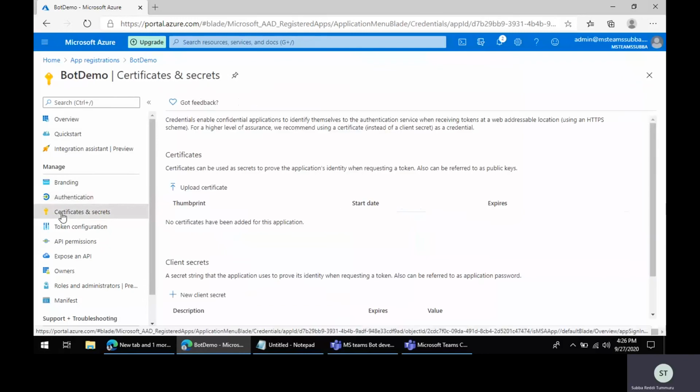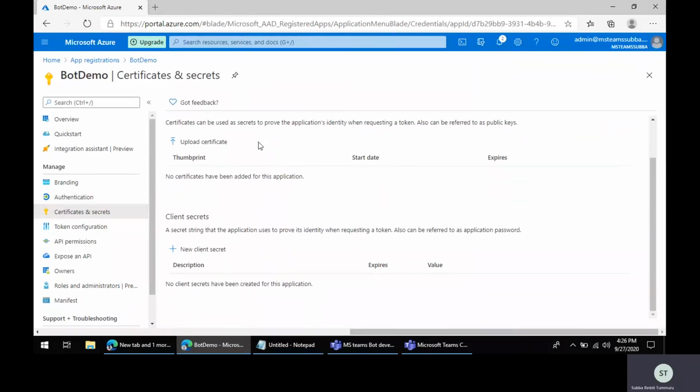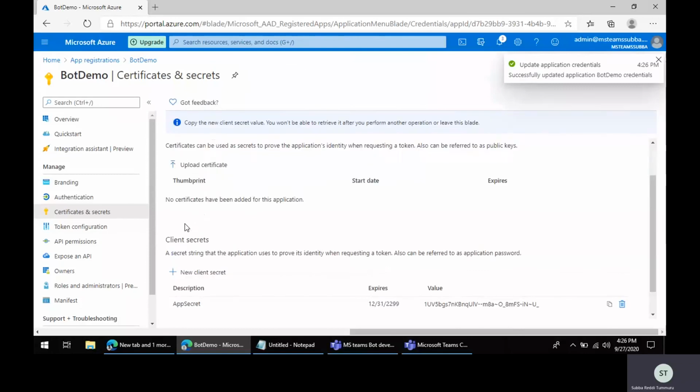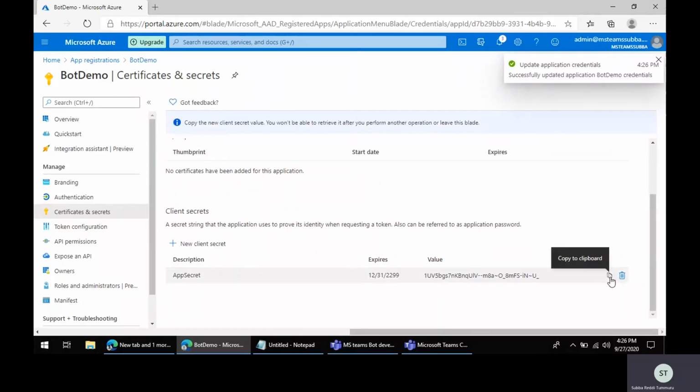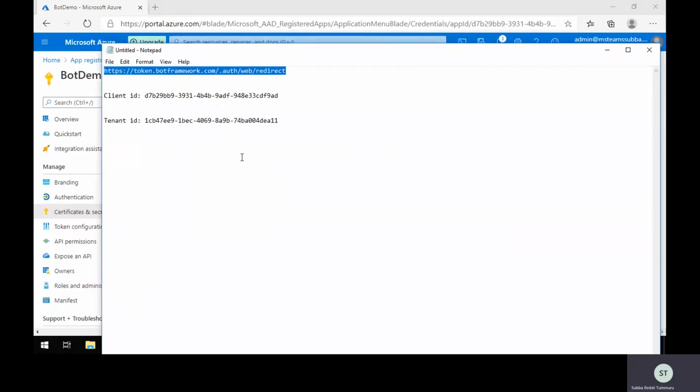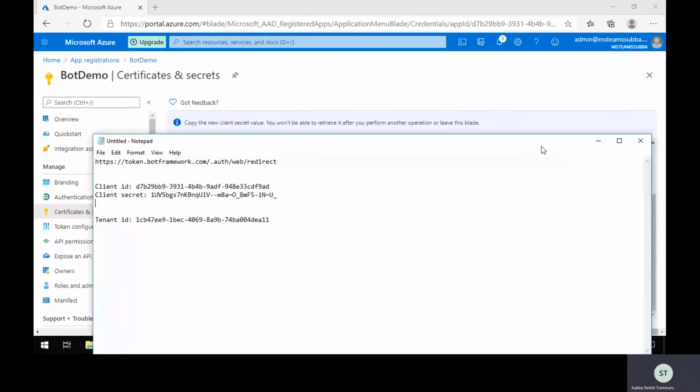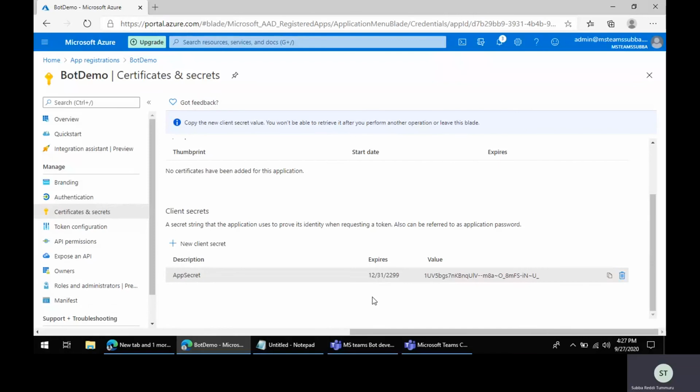And then you need to navigate to certificates and secrets. You can upload a certificate, or you can create a client secret. I chose to go with the client secret. So I'm just creating an app secret here. This is like a password for that particular app registration. I'm creating the app secret, and that value will be shown here. Before navigating away from this page, you need to copy this value to your local notepad. The reason is, if you go back and come back to the same screen, you will not be able to see that value. It will not show the complete value of that client secret. So that's why I'm copying those values into notepad.